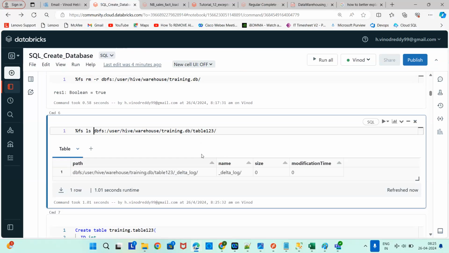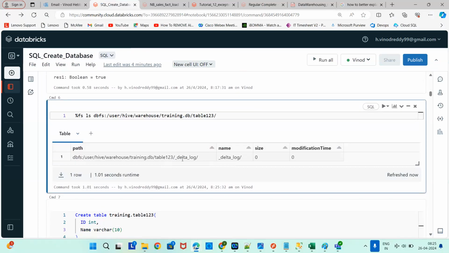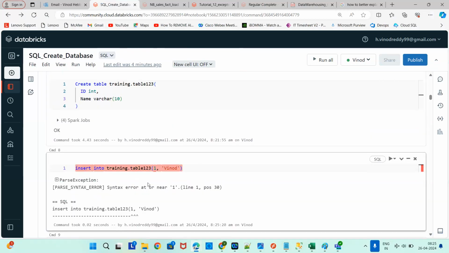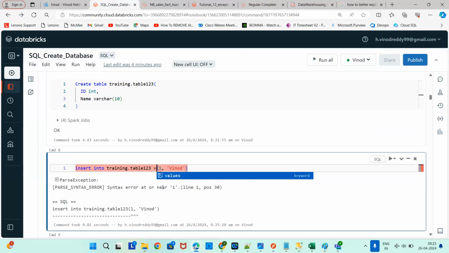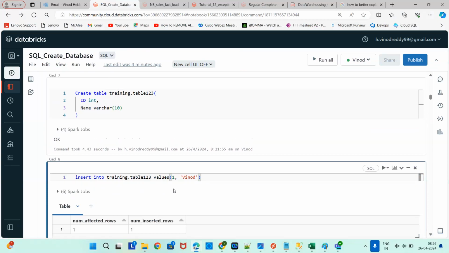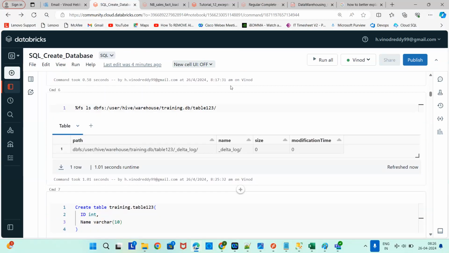Once you check, you can see there is something called a delta log file. There will be data also. Now, I missed the values keyword. Okay, one row inserted. That is fine.